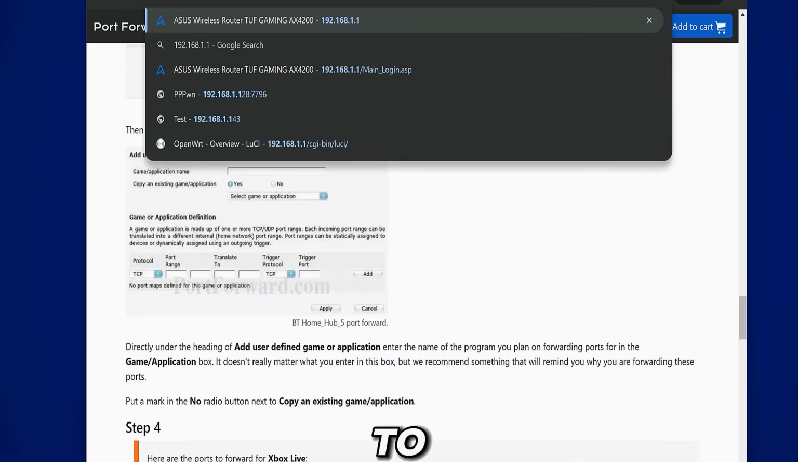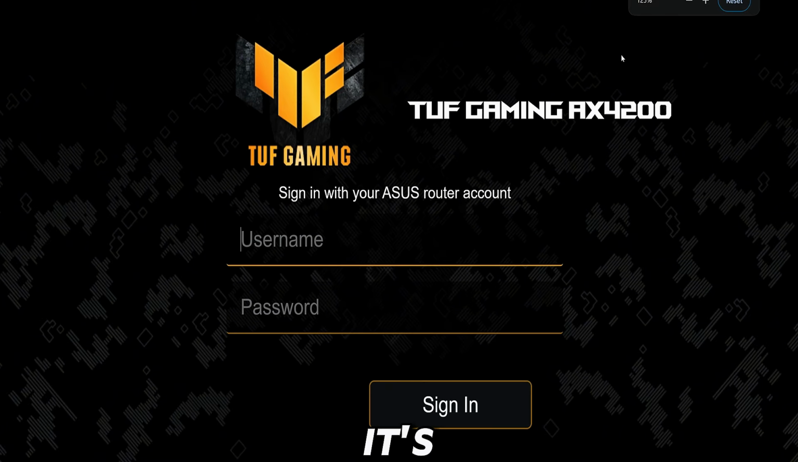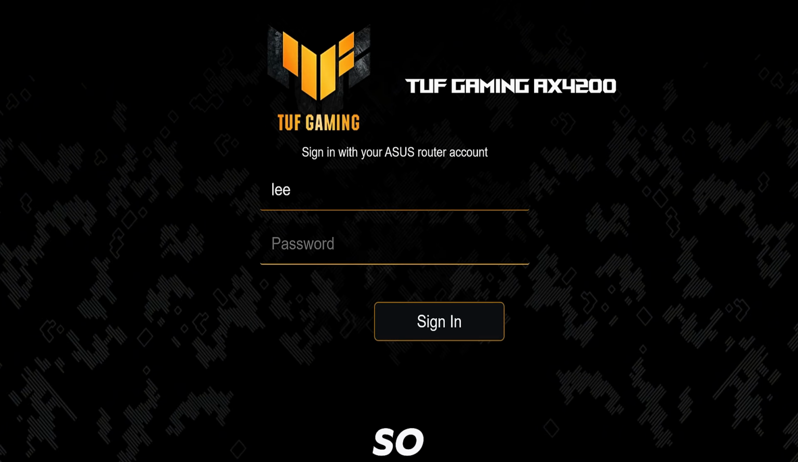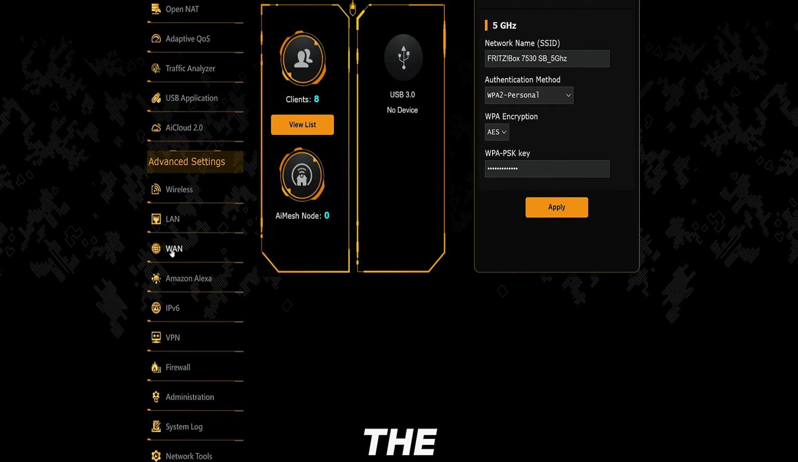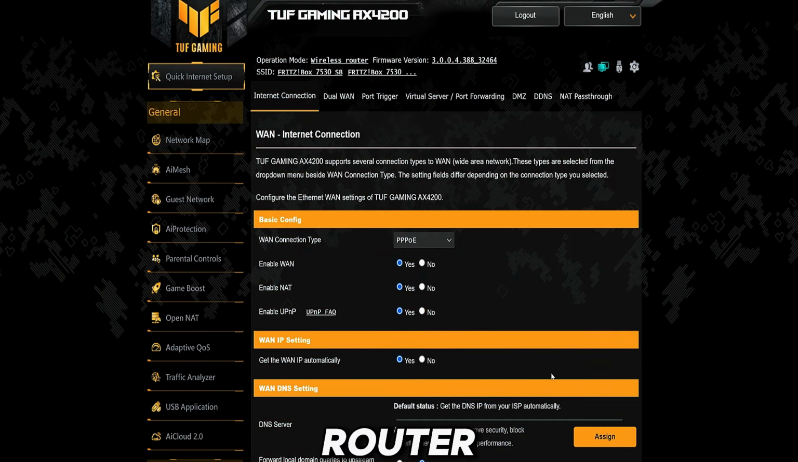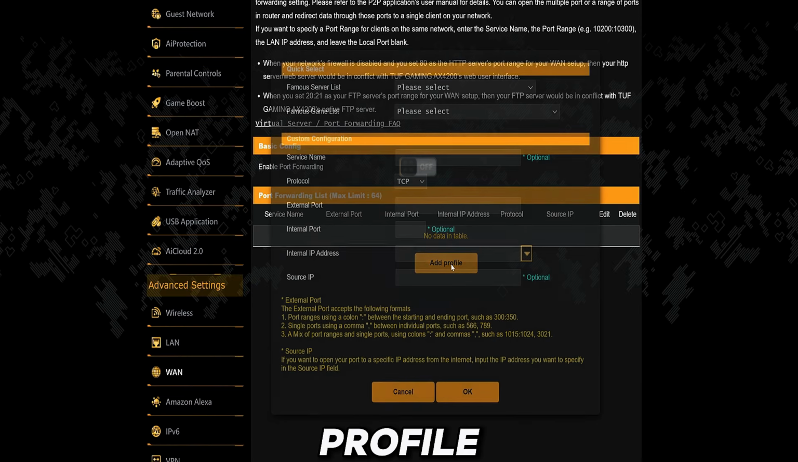In my case, I need to go to 192.168.1.1, which is the default gateway of my router. And that will take me over here. There we go. So log into your router, and then for me, I need to head down to the WAN section on this ASUS router. And then I'm gonna head to Virtual Server / Port Forwarding. And then from here, I can add a profile.